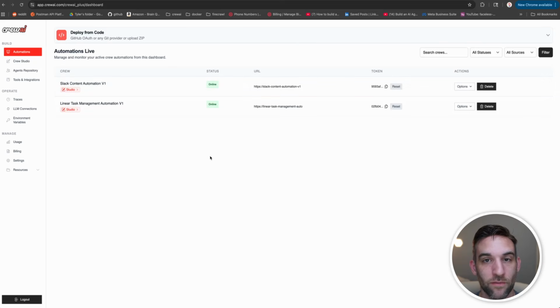So on the left-hand side, we have automations, we have Crew Studio, agents repository, tools and integrations. We have traces for understanding what our agents did in the outputs. We have the LLM connections, environment variables for other tools. Then you can manage your usage, billing, and other things. Well, we want to create our first automation with AI agents. So you're going to choose Crew Studio.